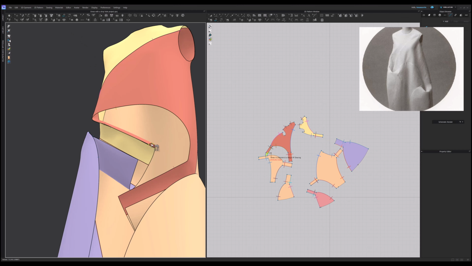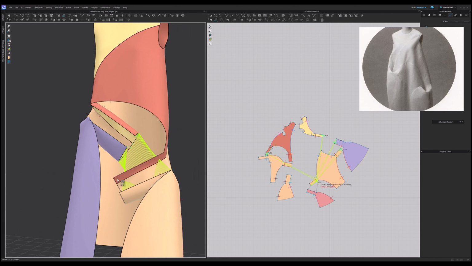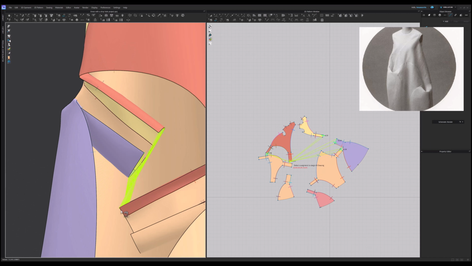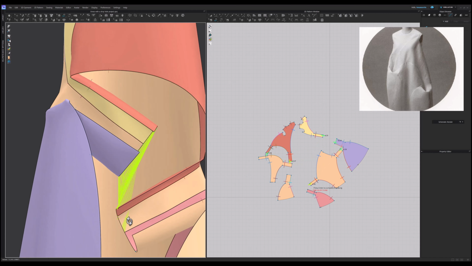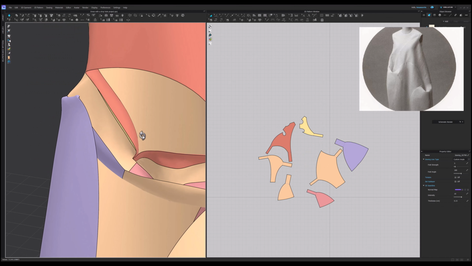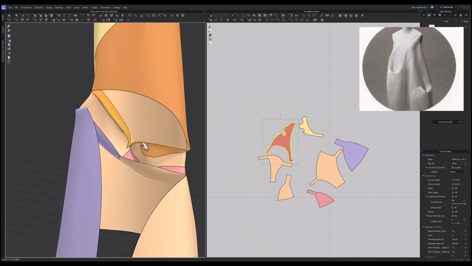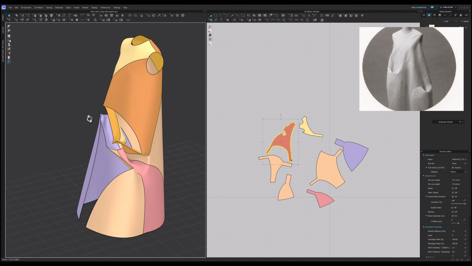So we'll start with this. 1, 2, 3, 4. And we'll sew it too. 1, 2, 3, 4. Let's see it. Great, that worked. But of course we have to remember that we have a piece out front still that we need to join.